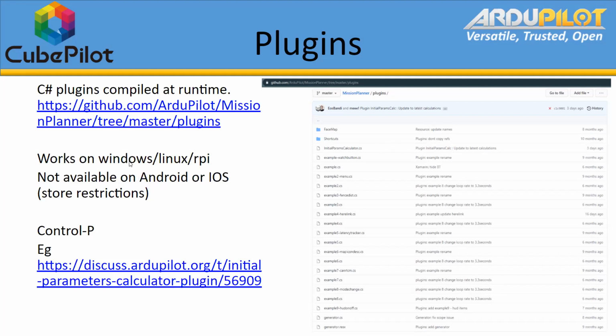So where this works and where this doesn't work. It works on Windows, Linux, and a Raspberry Pi. It does not work on Android or iOS. The reason for not working on Android or iOS is actually App Store restrictions: dynamically compiled code at runtime is not allowed on those platforms, security risk and all.